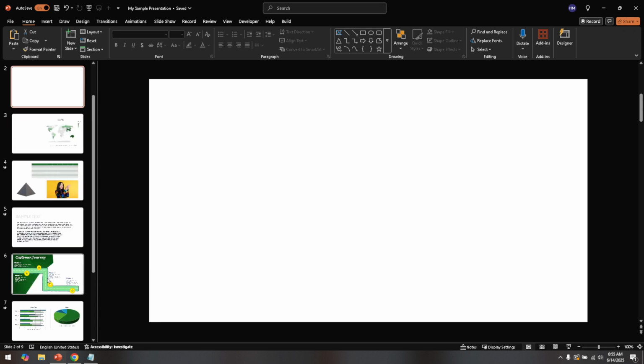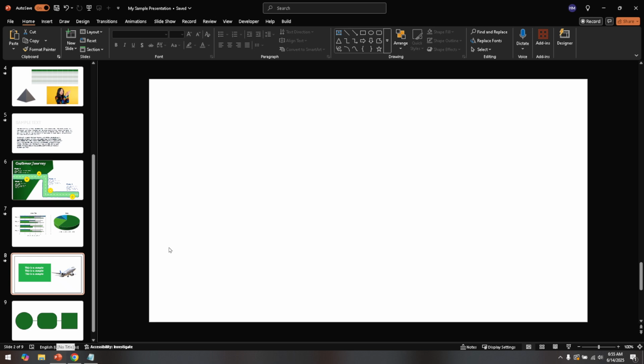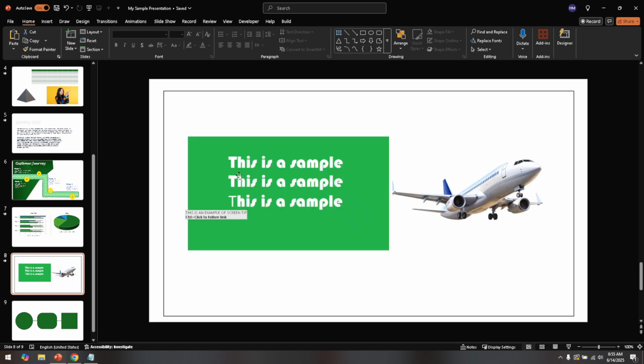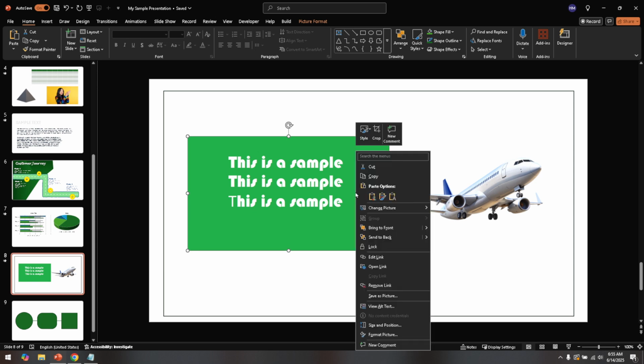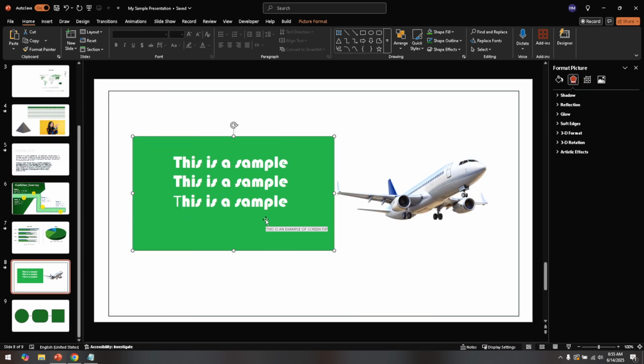This action brings up a contextual menu, giving you a variety of options tailored to your object, in this case your picture. From the menu that appears, you'll want to select Format Shape. Although this option might seem like it's meant for other types of objects, it works perfectly for pictures as well. Once you click on Format Shape, a panel will open up on the right side of your screen.